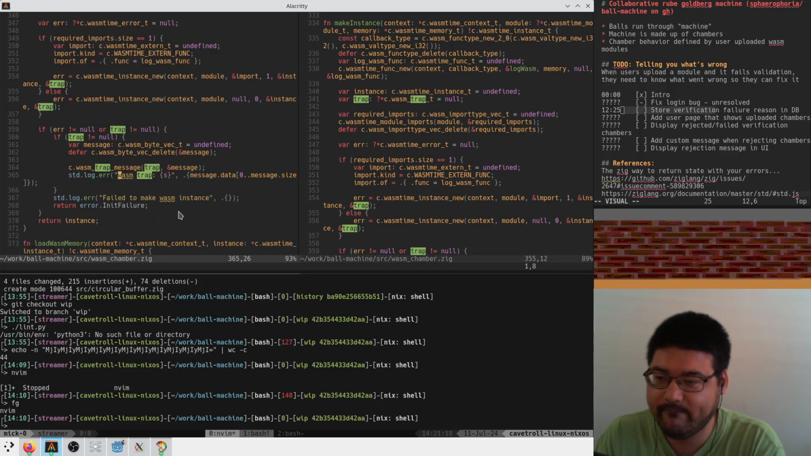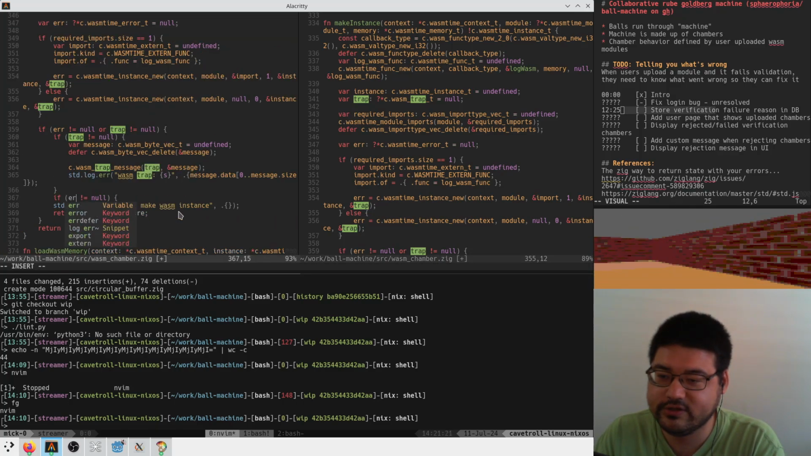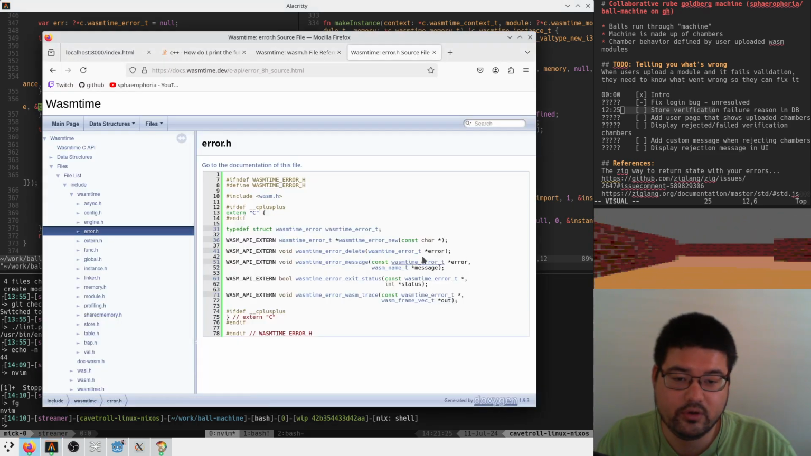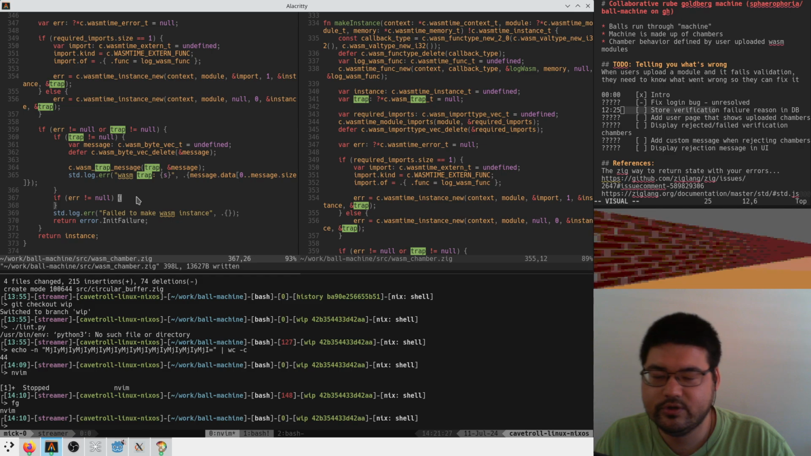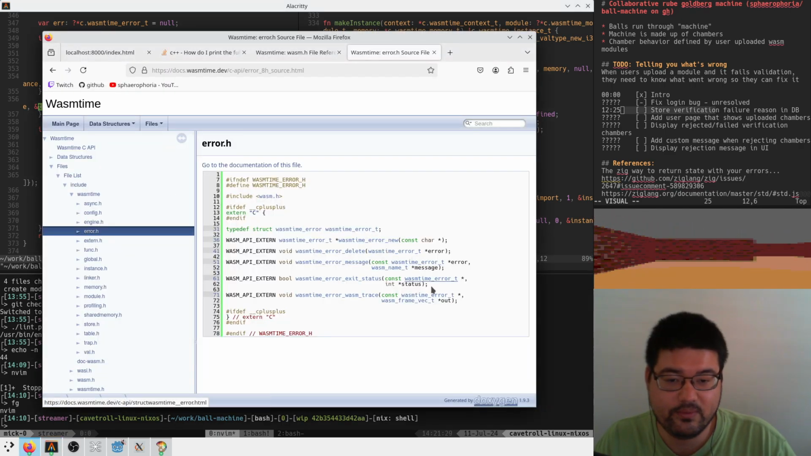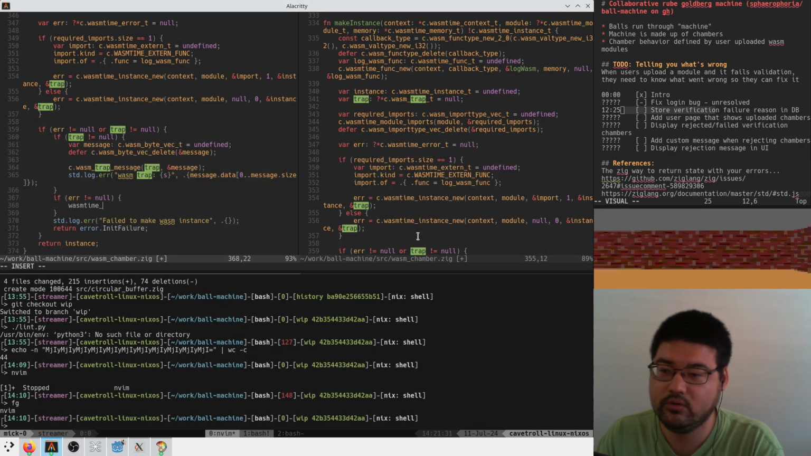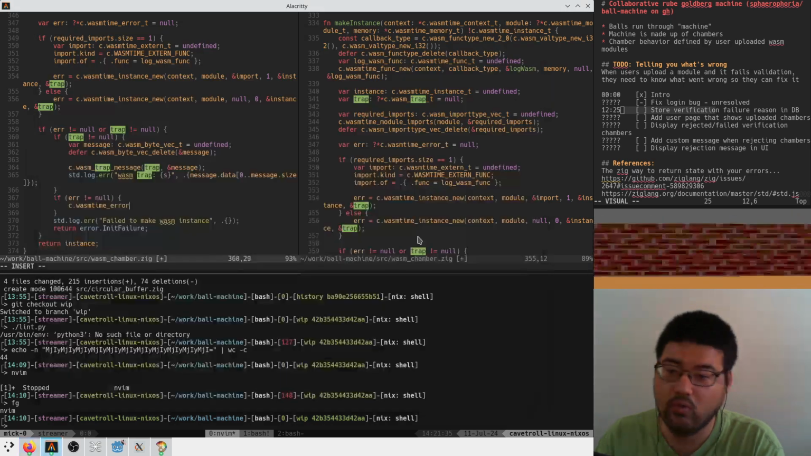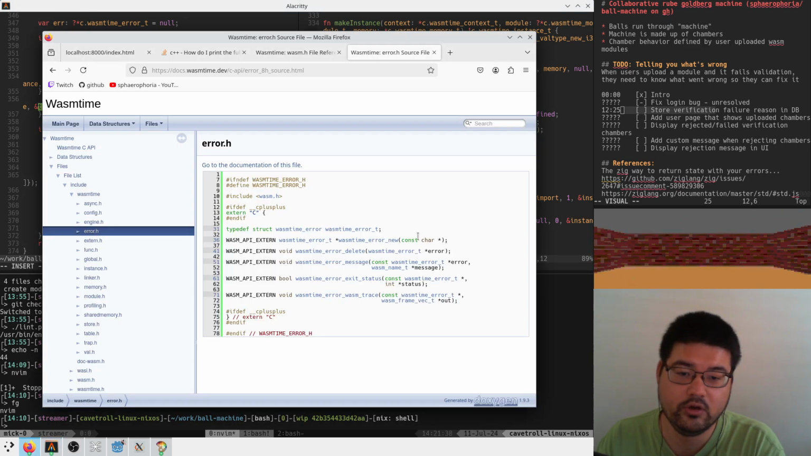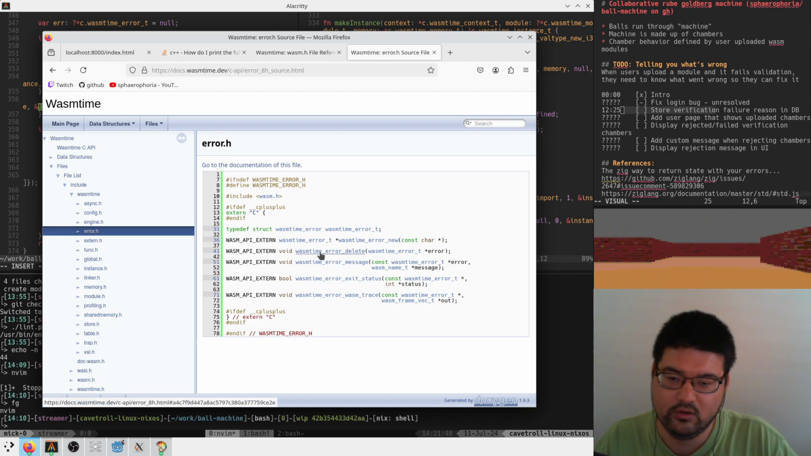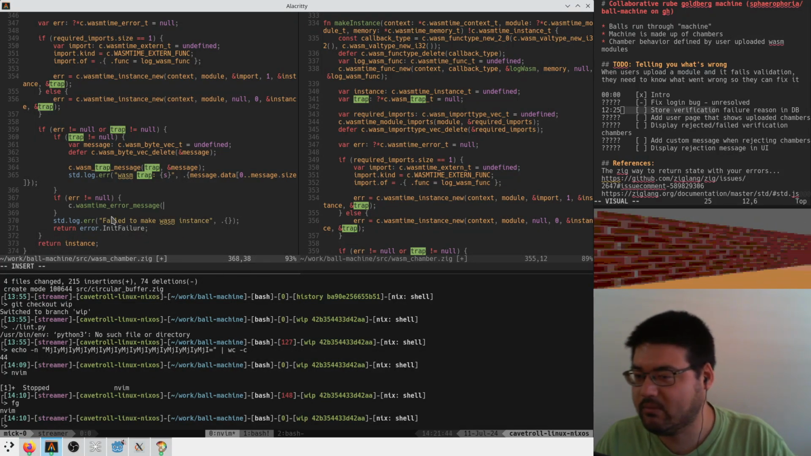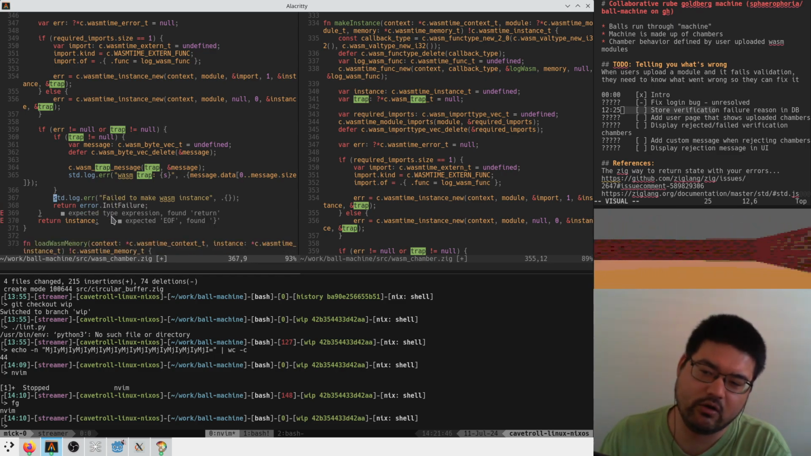So if error is not equal to null, we are going to have to ask it about it. I guess we just call wasmtime error message. Do we have to delete this thing? I guess we've probably just been leaking memory. We can check this with Valgrind.